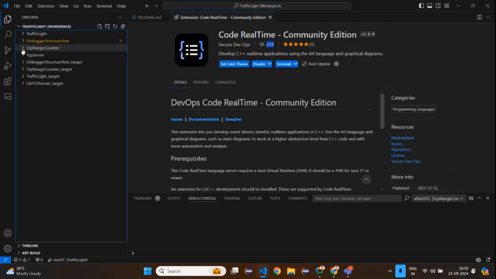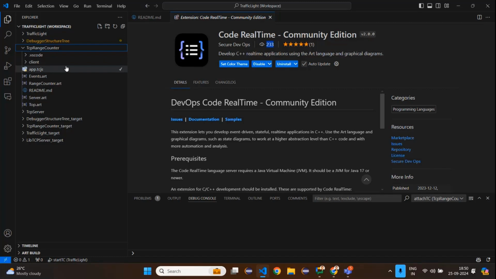So TCP range counter is an application that implements a counter that starts at a minimum value and increases until it reaches a max value. So it is actually counting, and there are options to send events to change the minimum, max value, or delta of the counter from the client. I will not be using the client, but I will just be using the application and our debug features to test this.